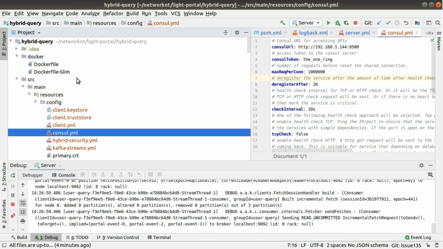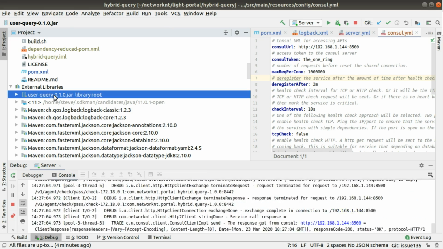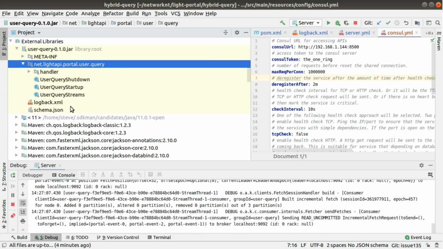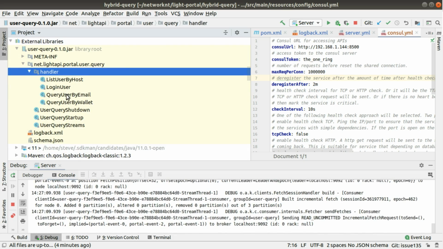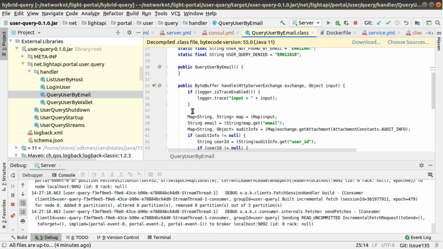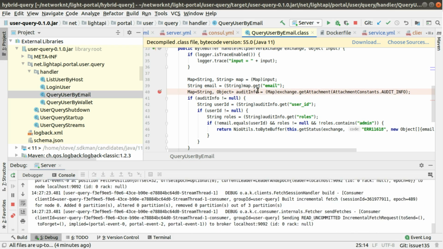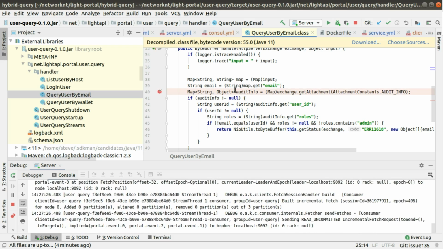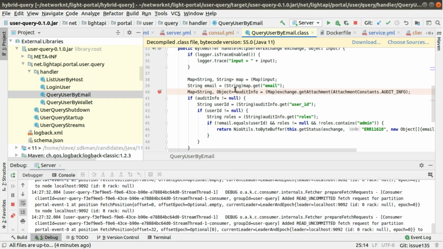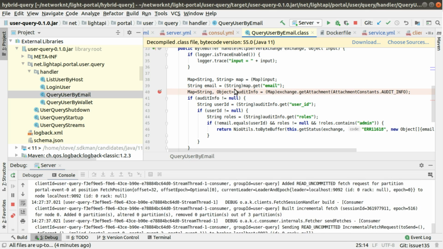On the hybrid server, you can see it's still running, but we want to set a breakpoint in this user query jar so that we can see how the call is coming here. The call actually goes to this endpoint, query user by email. We open this class and set a breakpoint here. That way you can see how the two servers, or two IDEs, interact with each other, because each IDE has its own service. Let's go back to the user command.